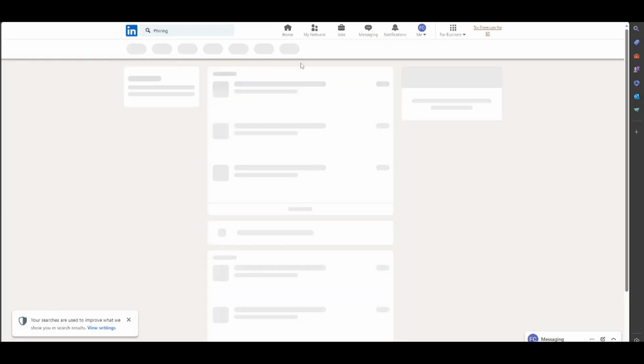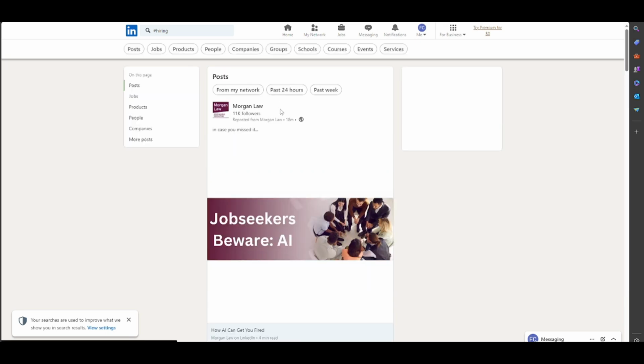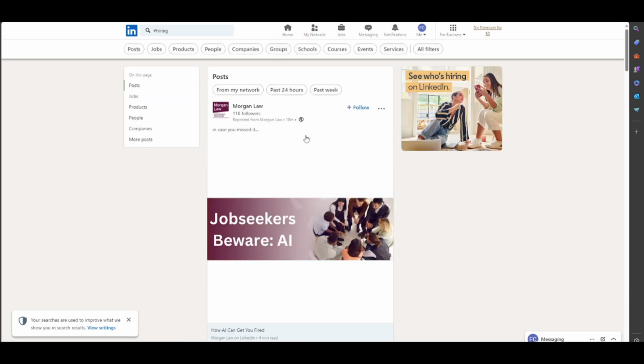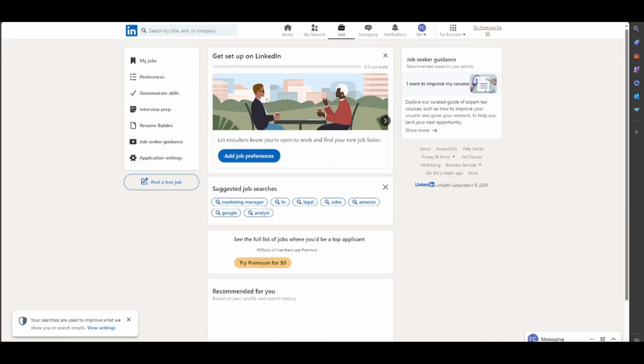Well, now to post a job, we click here on search. You can put hiring, and you can see all the jobs. But if you want to post a job, you can put, well, here, jobs. You can select your preference. You can see my jobs, preferences, demonstrate skills, interview prep, resume builder, job seeker guidance, application settings, and post a job free. For example, here you click on it, post a job free.